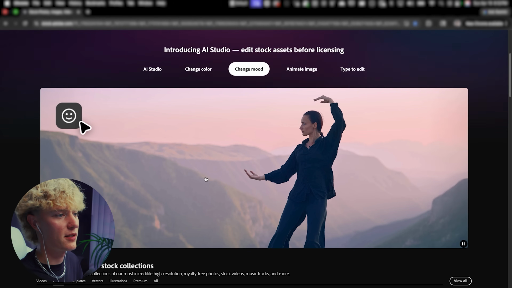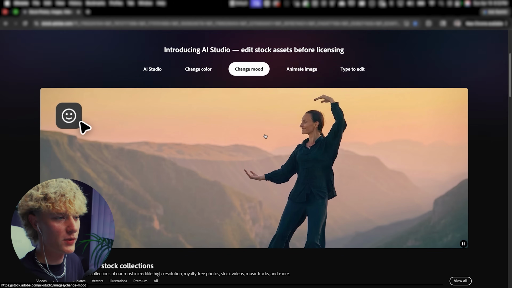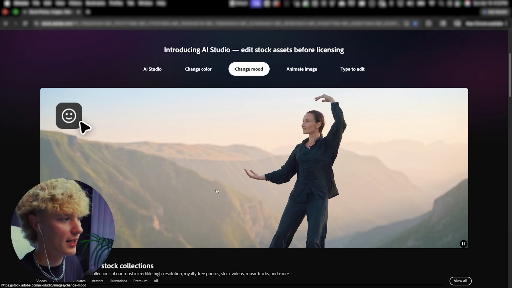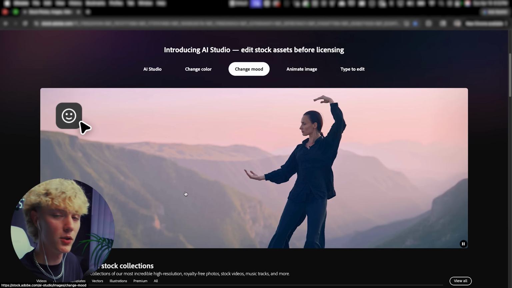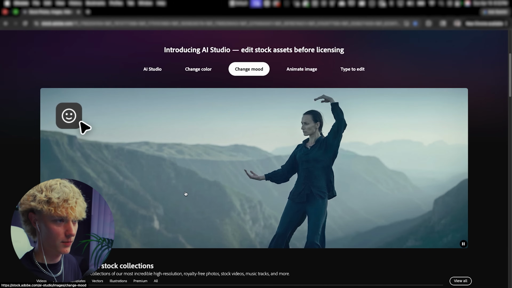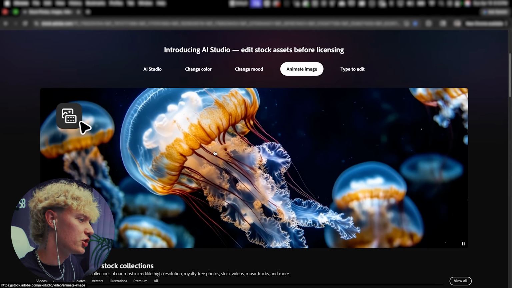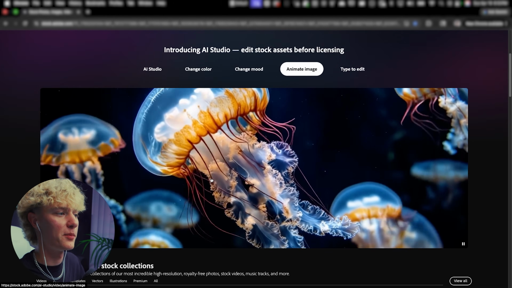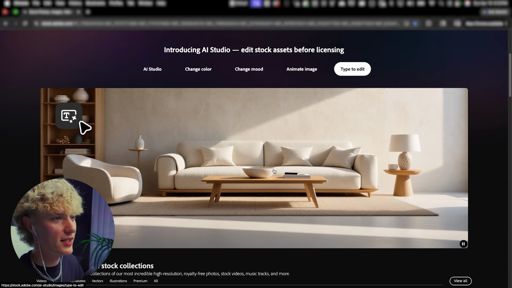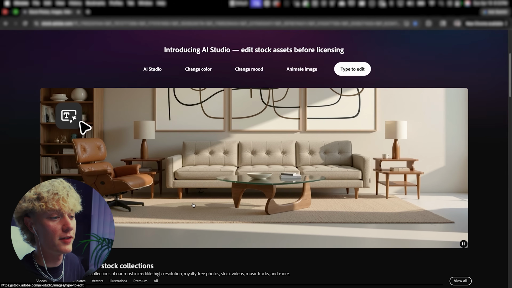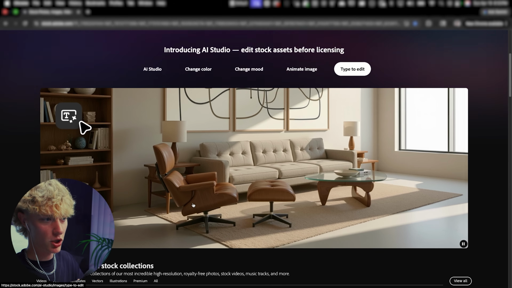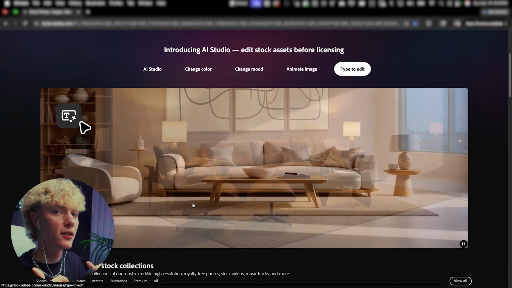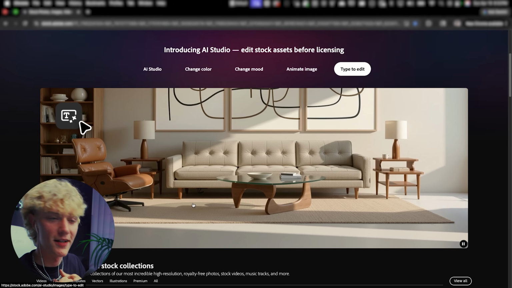Next one is changing the mood of stock images. And what's really cool is it changes the facial features of people that are in the shot, as well as the colors. So your mood is genuinely going to be changing across the board. And then moving on to the animate image, you guys could take images and start to animate them, which is really cool. We bring them to life essentially. Then the last one is type to edit. Now this is another feature where you take a picture, and if you want to tweak it a little bit, you type in what you want to tweak and it'll go ahead and do that for you. Again, really useful for stock images.